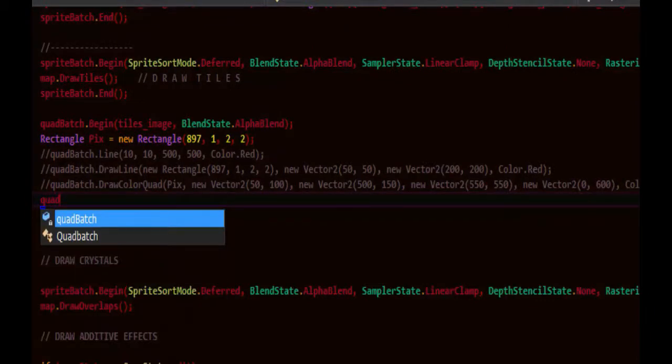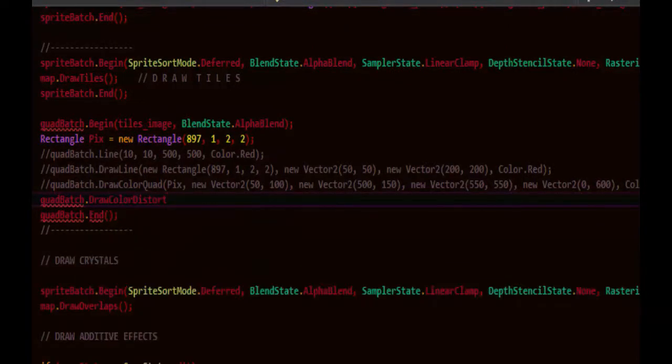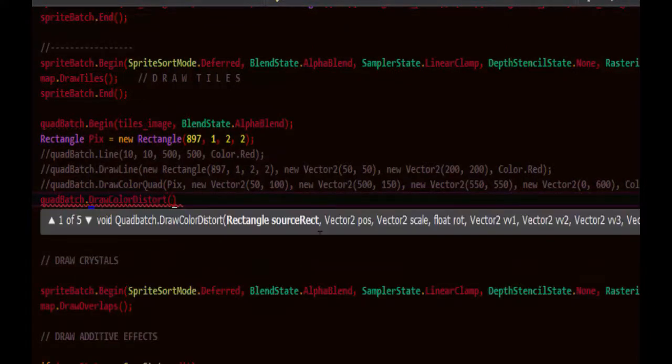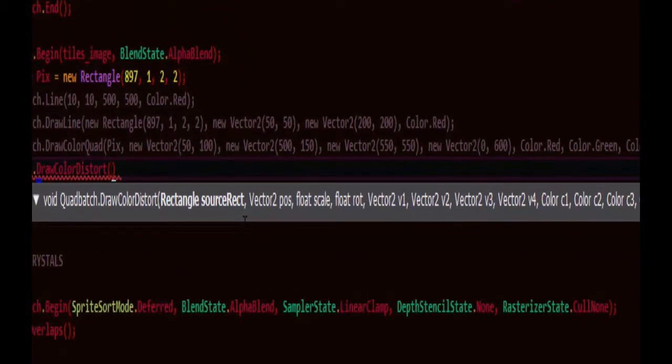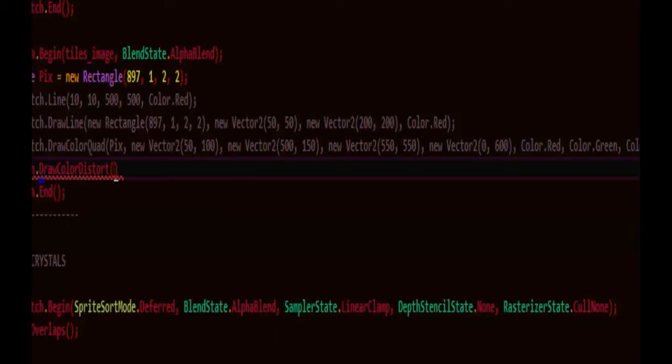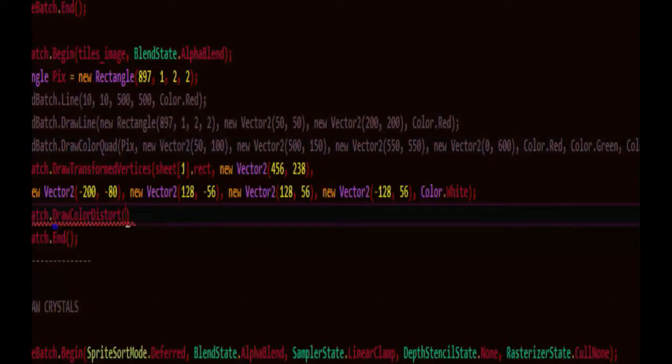And we'll test out maybe draw color distort. This one's a little more complicated. It allows you to draw your tile at a location with distortion, rotation, and colors applied. The second version, if you tap down arrow, that's where your various colors come in if you want to use more than one color. So our source, in this case, we can just copy from up here.